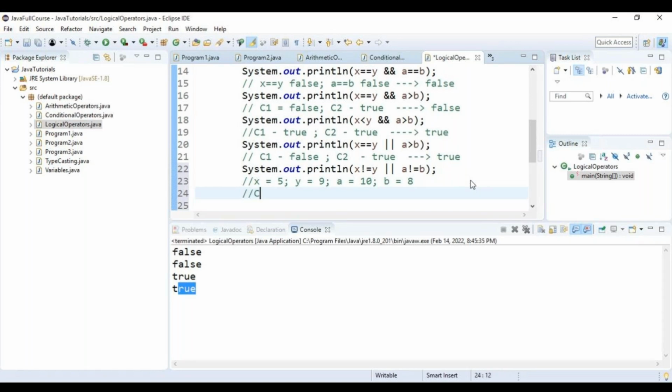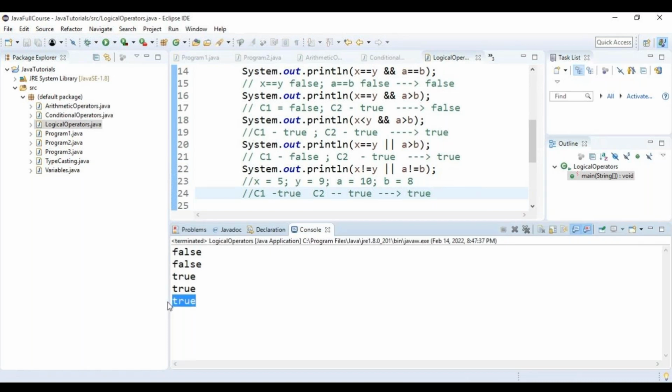What is my condition one, whether it is true or false? True. Obviously, 5 is not equal to 9, right? So the first condition is true and the second condition is true. Both of them are true, so the answer will be true. Okay, let us check the answer. Yes, I got it as true.